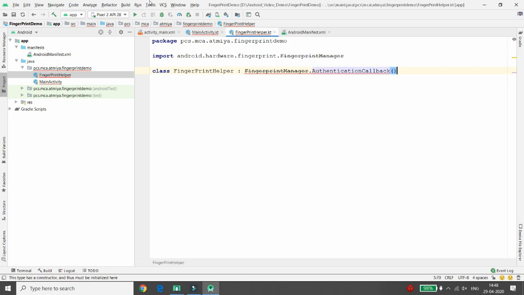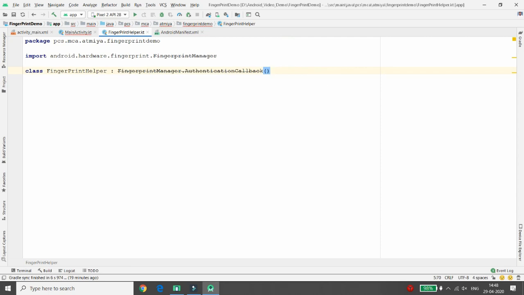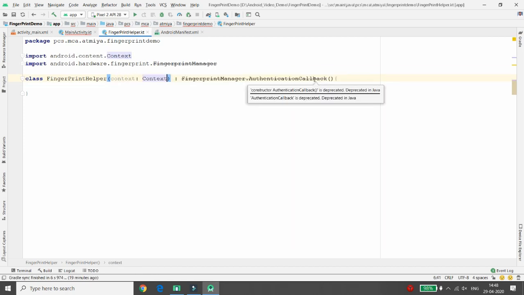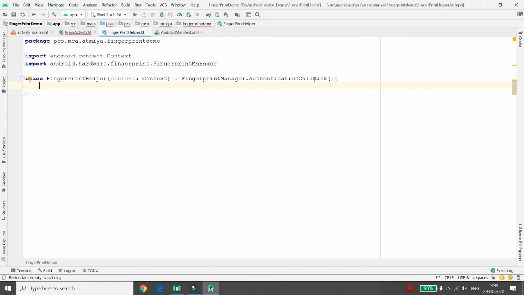Simply you can call the constructor of that particular class. Then I want to create one context variable over here. So I'm just declaring one variable over here, that is context of type Context. Now we need to override some methods over here. So here you can override the methods of this. I'm just overriding the method that is start.